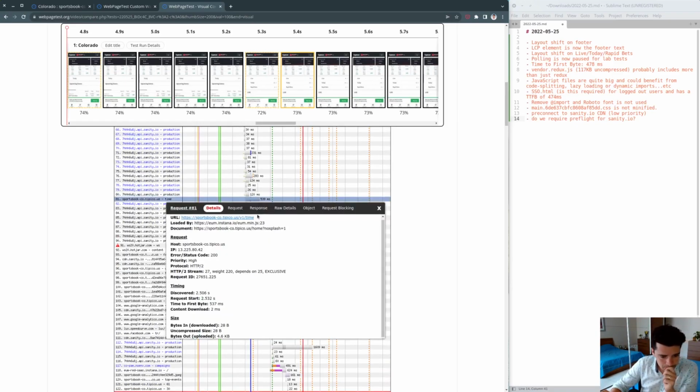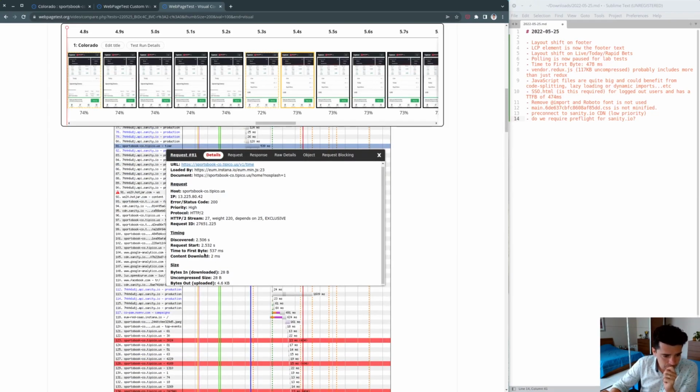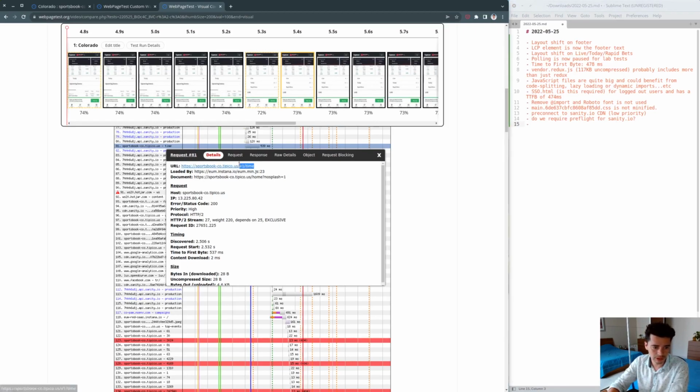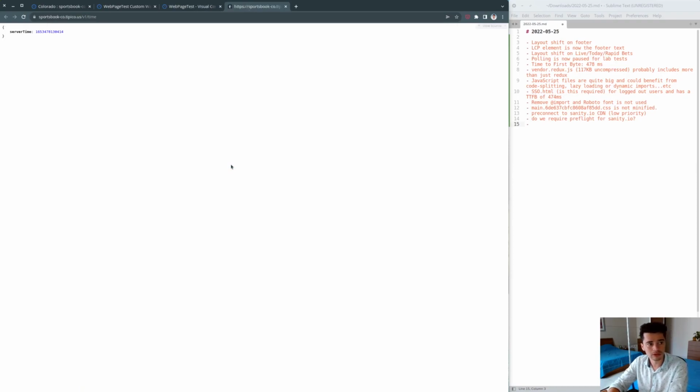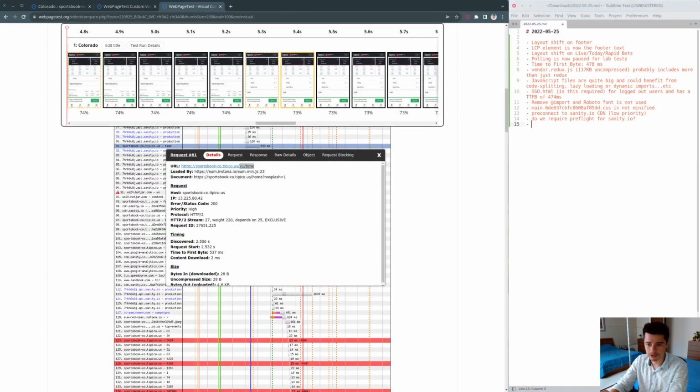Time to first byte 537, quite a lot. I doubt this is critical, and this comes not from the CDN, so let's jot that down as something to look into, and let's see what it does. Return server time. So probably this is needed because it is polling, so it needs to update the server time continuously, not just in the initial HTML.